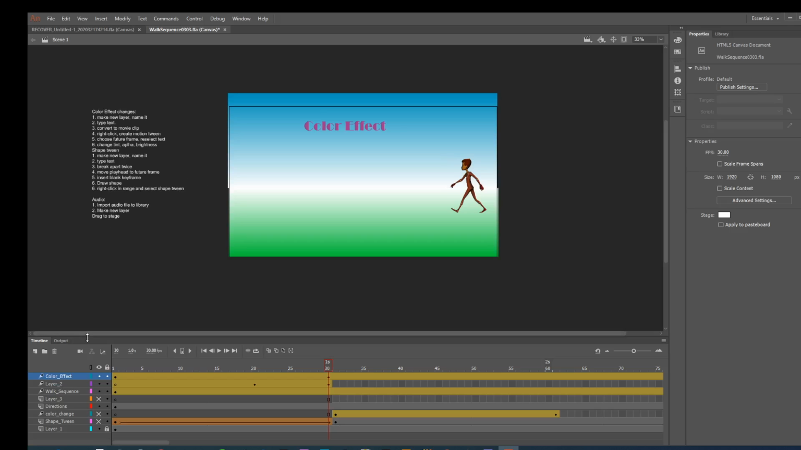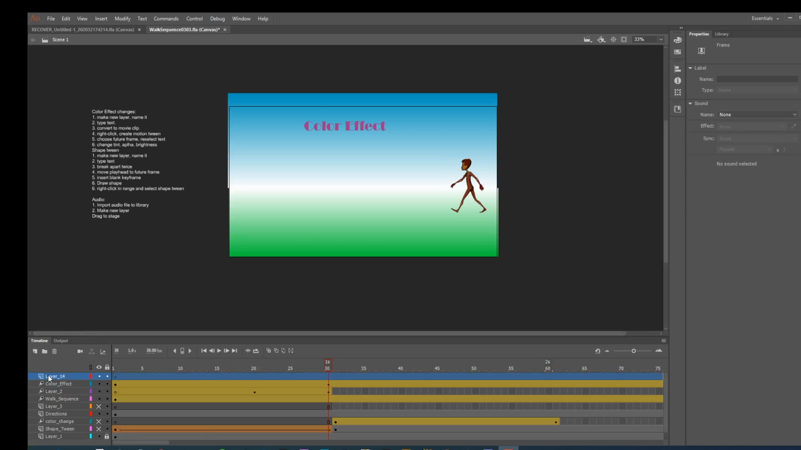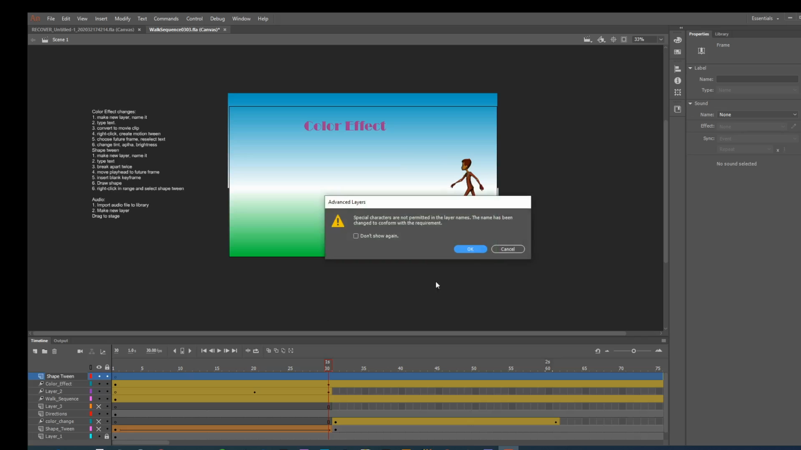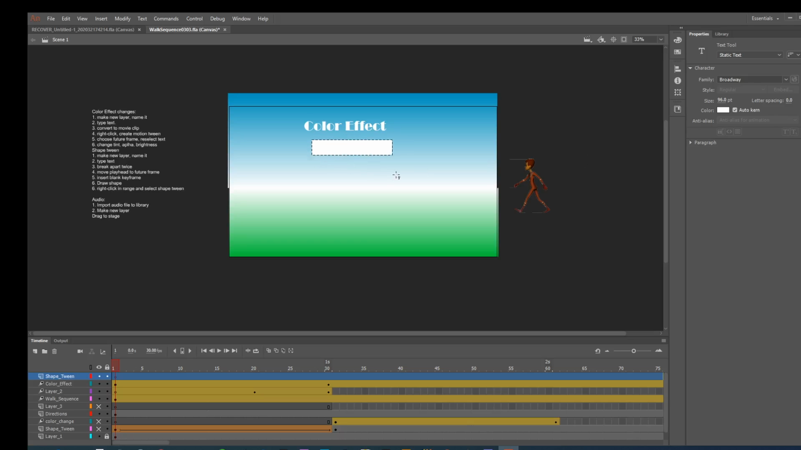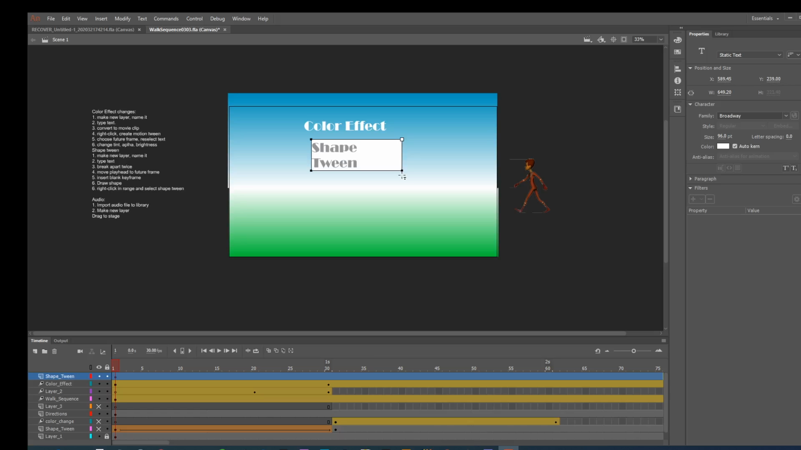All right, moving on to our shape tween, we'll start in the same way. Make a new layer, name it so that we know what's what going forward. And then we're going to type in on that layer. All right, so that's what this is going to be. So then we have our text here.